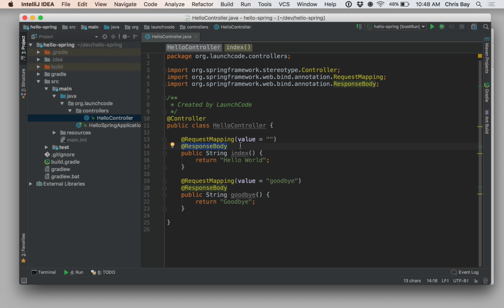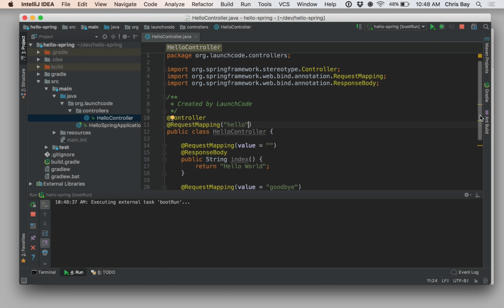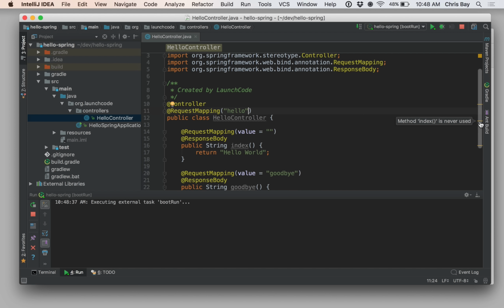One thing I want to show you is how you can set request mapping at the controller level. So I can put request mapping up here, and I can specify that maybe I want every request into this controller to be preceded by the segment hello. Okay, so let's go ahead and run our application, and we'll see how this has altered the request path structure for these handlers.